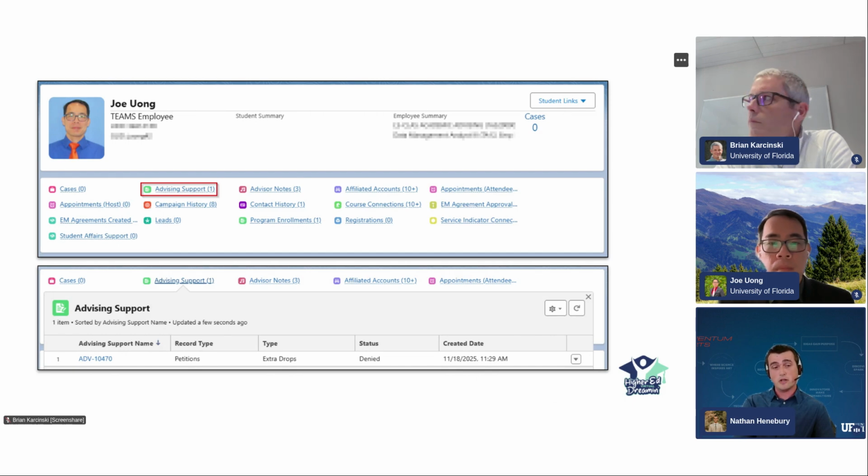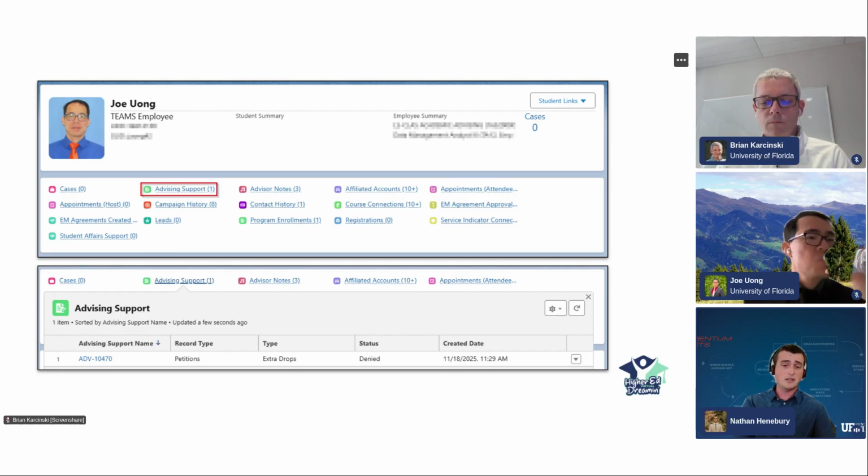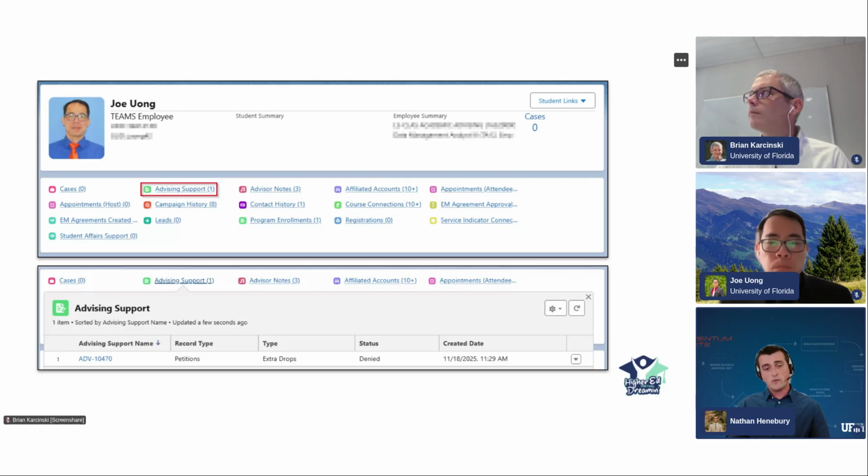I would go to the advising support, and then I see that petition right there, extra drops denied, and when it was created, and then I could click into it to see why it was denied and see all that information that we were seeing in the previous slide. So this really serves as a cohesive overview of the whole process. It makes things a lot more streamlined for someone working, and after the fact, it would improve reporting as well. So it just makes the process a whole lot easier.